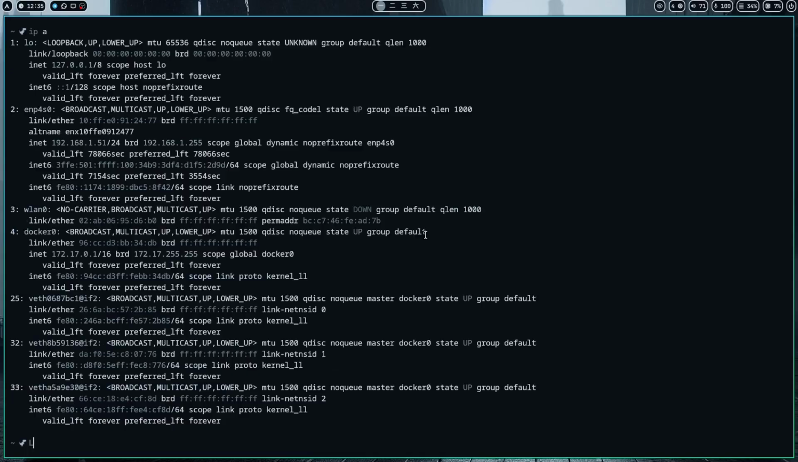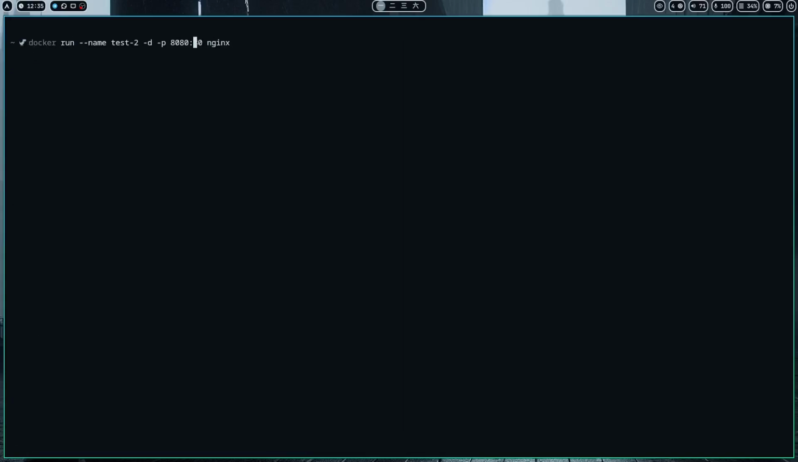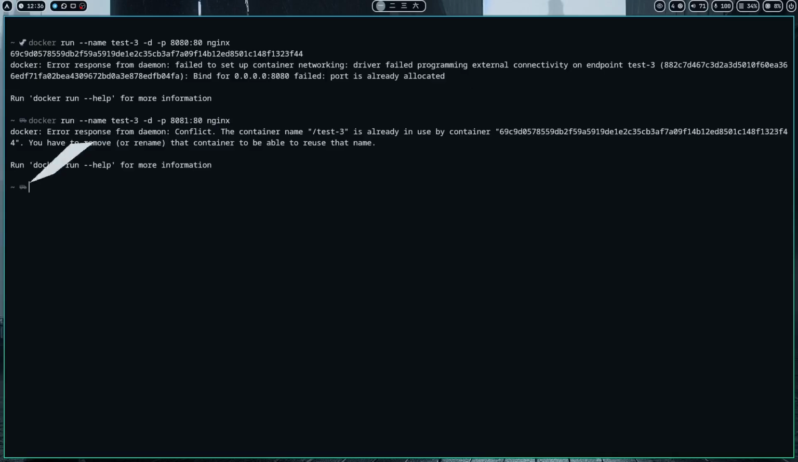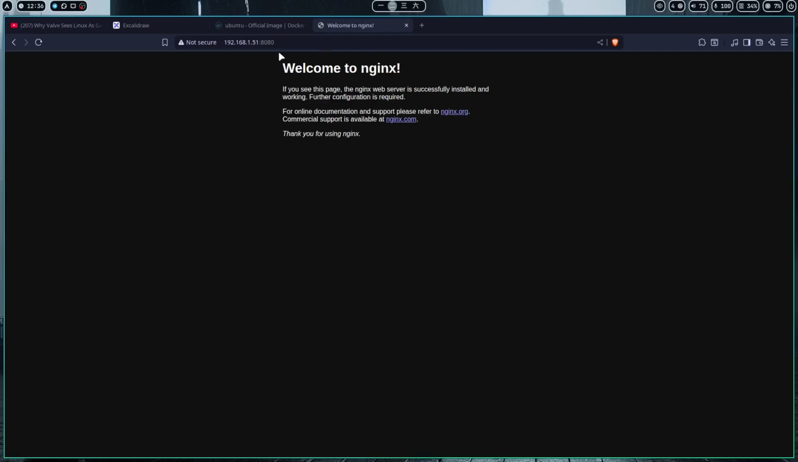Okay, if I try to run this same thing, let's say another container, this will again be a new container, right? But since port 8080 is already allocated, it will fail. As you can see, fail to set up container networking, port is already allocated. So I would have to change the port number from 8080. Let's say test 4 with 8081. As you can see, now it is running. So if I again go to localhost:8081, I can see the landing page.